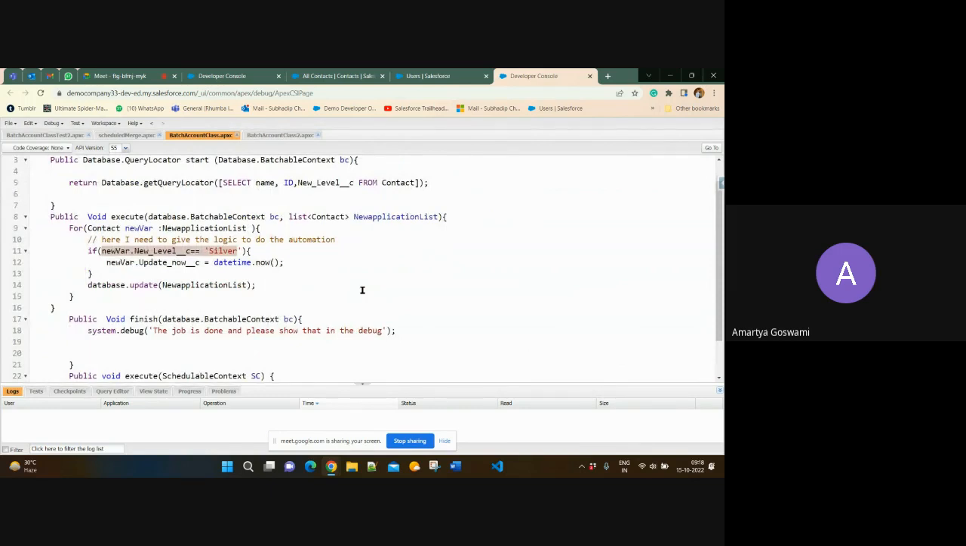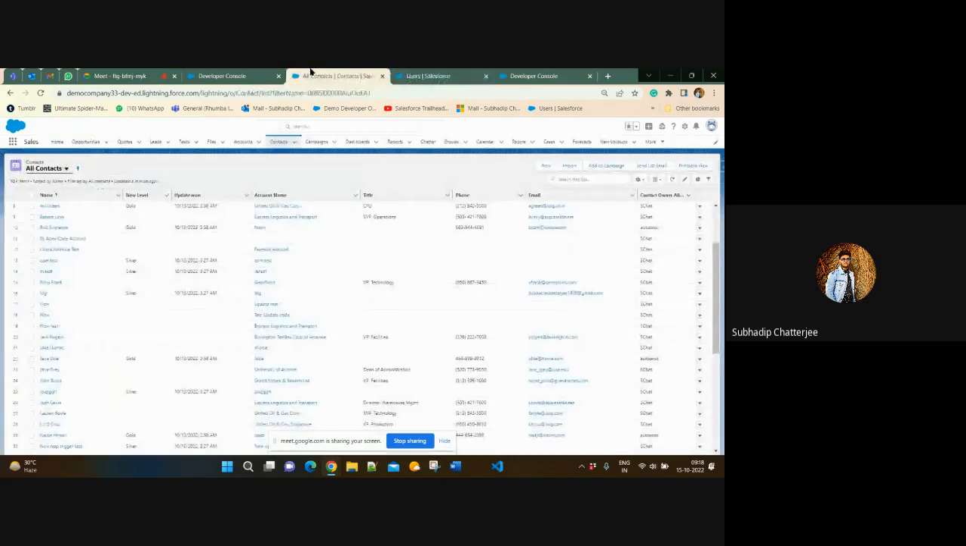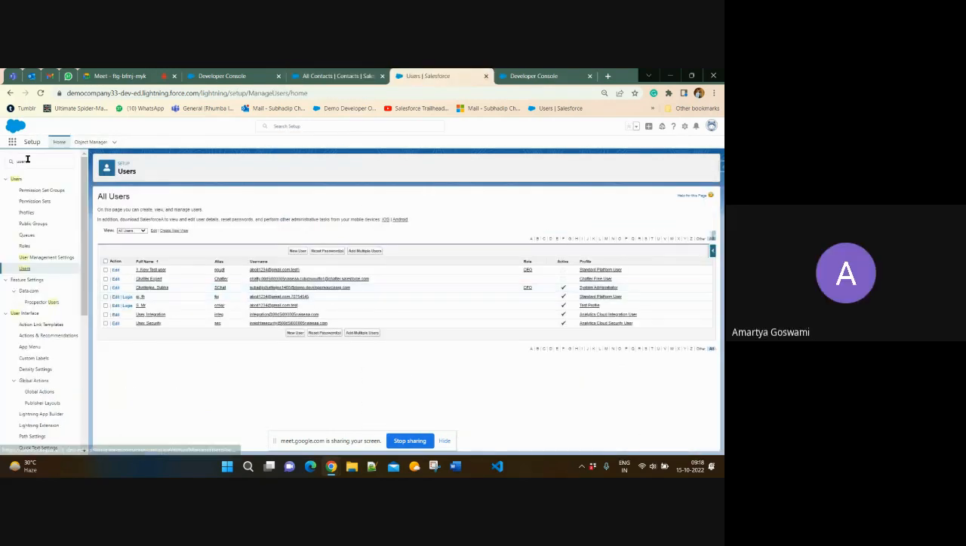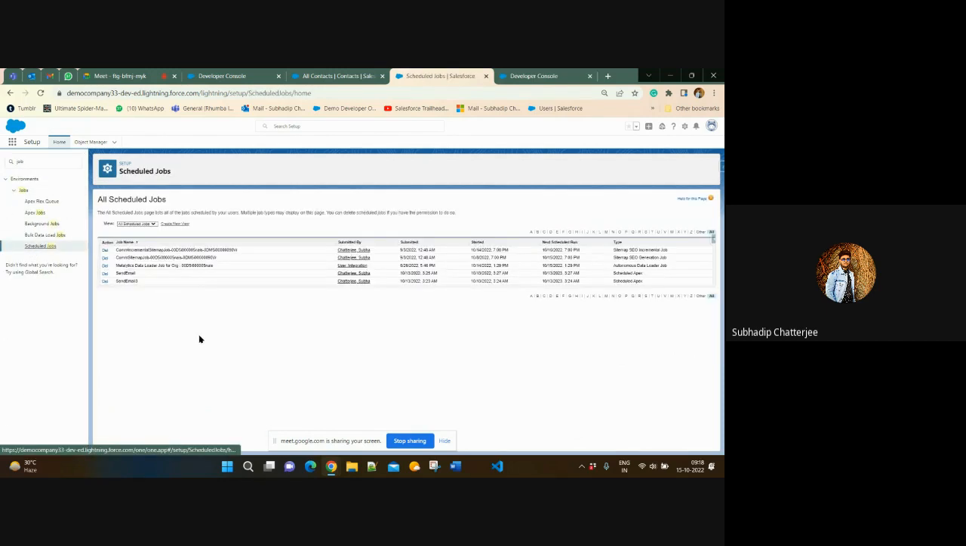Go back to your scheduler. Okay, where? You mean here in the setup? Yes, the scheduled jobs. This email send functionality that I have given the time as 3:20. Apex jobs. Okay.